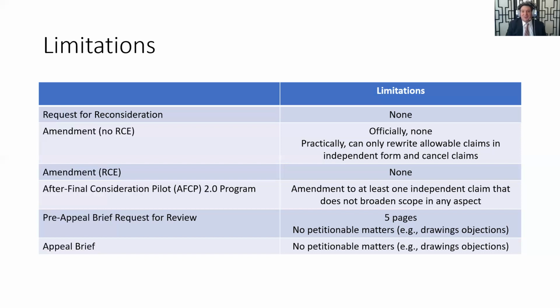I try to be very conservative on that. I don't broaden any of my independent claims if I can help it. Maybe I'll ask the examiner in an interview beforehand. Like I had one where I very much disagreed with the examiner on a 112 issue, and the cleanest way to handle it was to just delete the feature out from the claim, which would broaden it. So I asked the examiner, look, I want to file this under the AFCP, but this could broaden one of my independent claims.